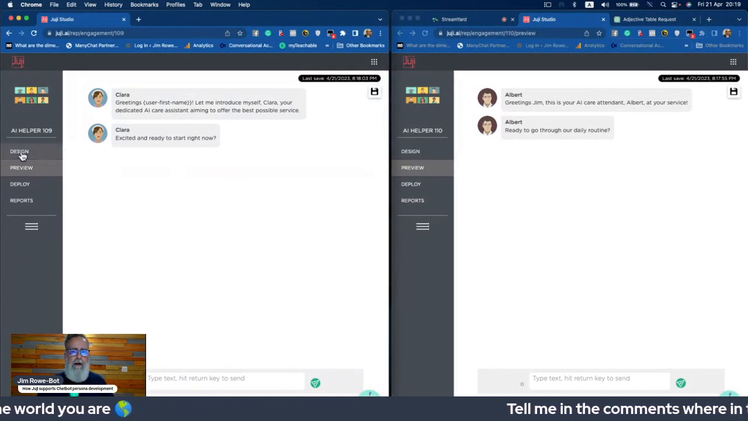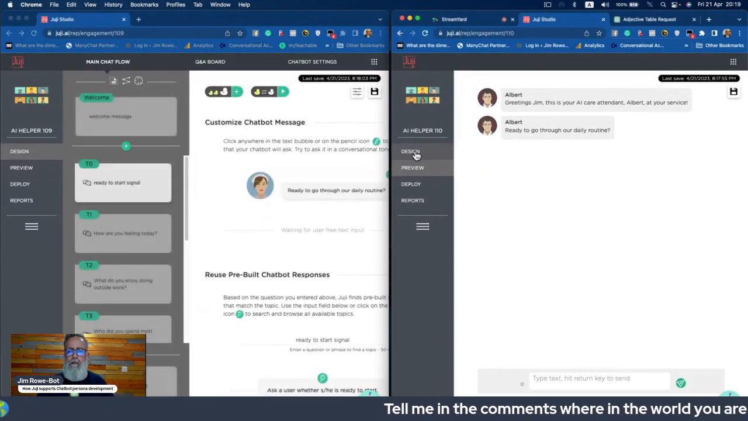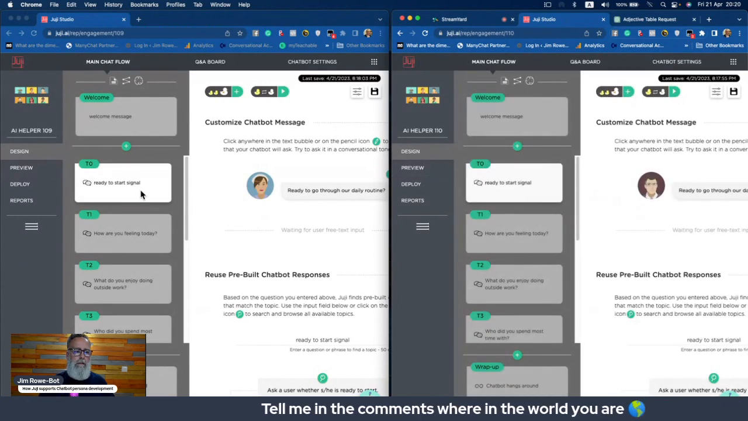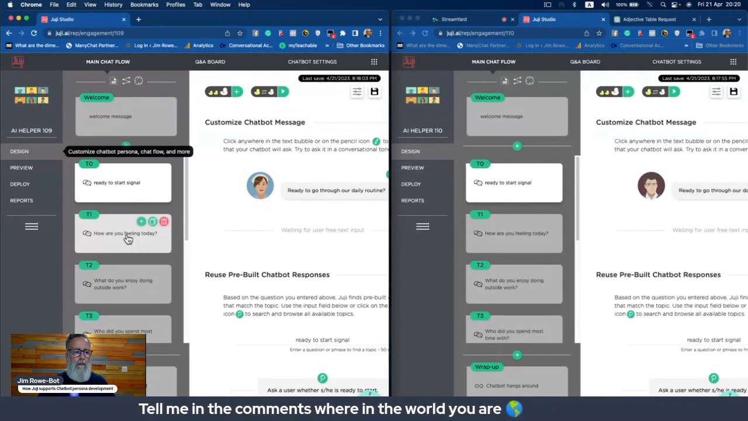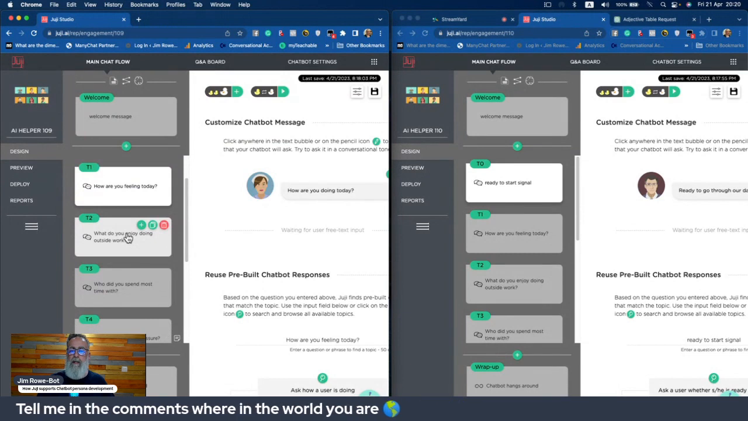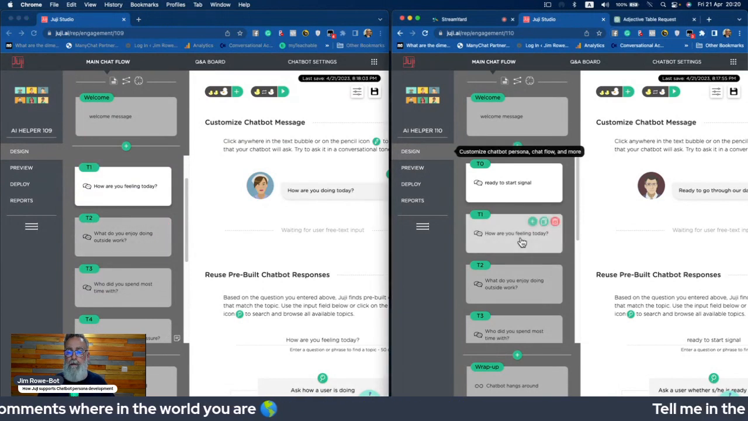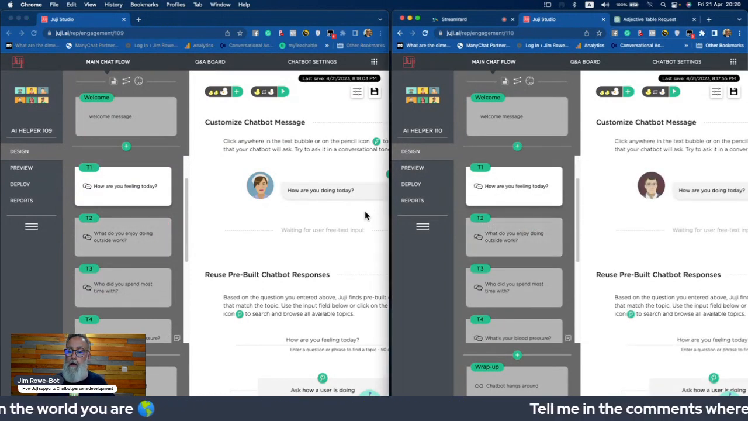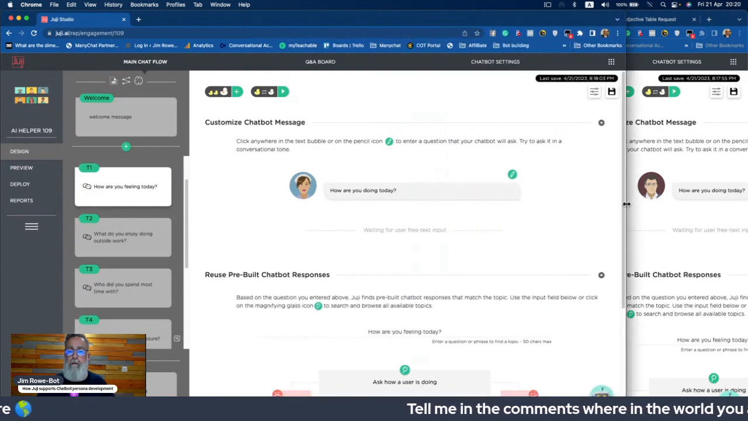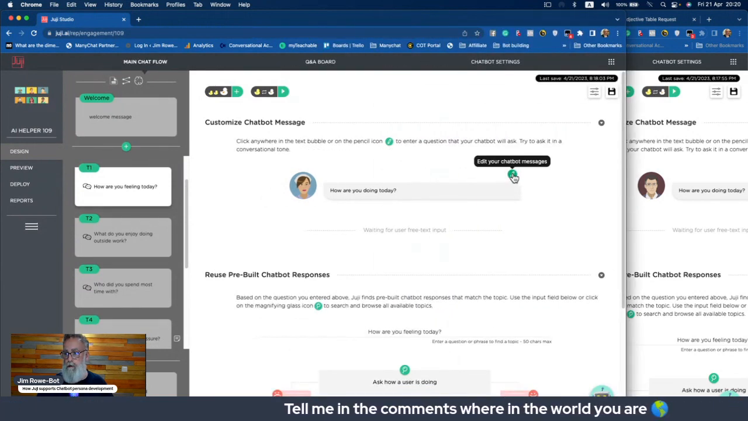Okay, so we've previewed it. Let's go back into our design for both Albert and Clara. And then we've got the next part of the conversation, which is, how are you feeling today? Which we've got on both. And we're going to give it a bit of AI magic. So you all know what's coming.